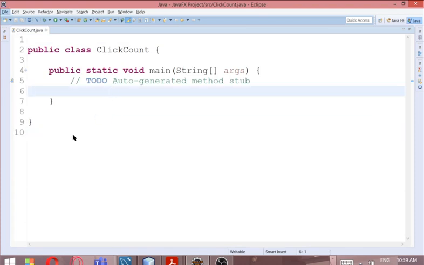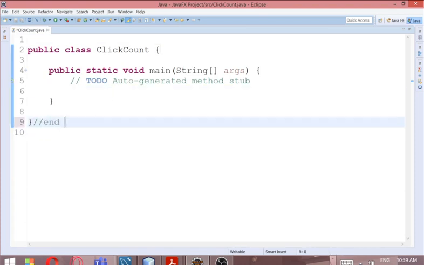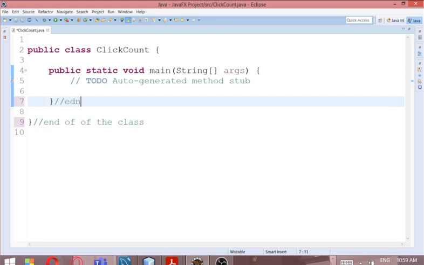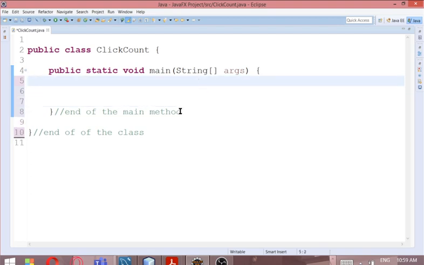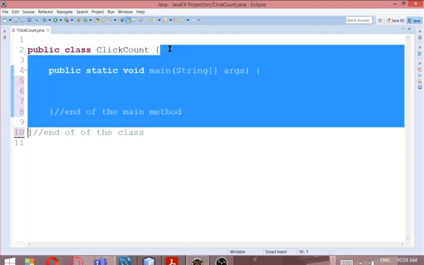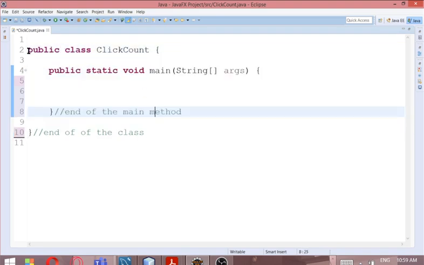As usual, let us write some comments: end of the class, end of the main method. So this is our class, this is the block of the class. And this is public class ClickCount.